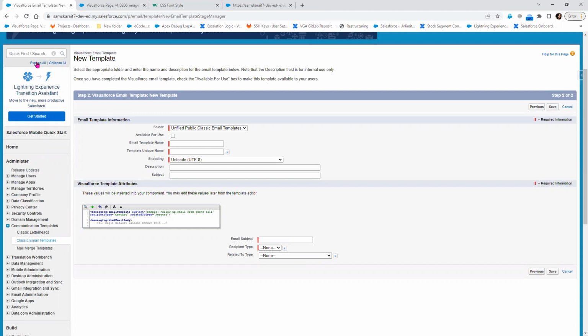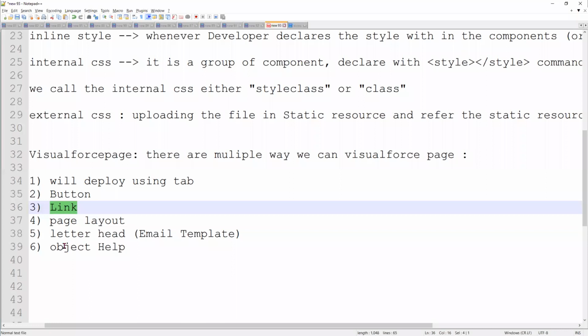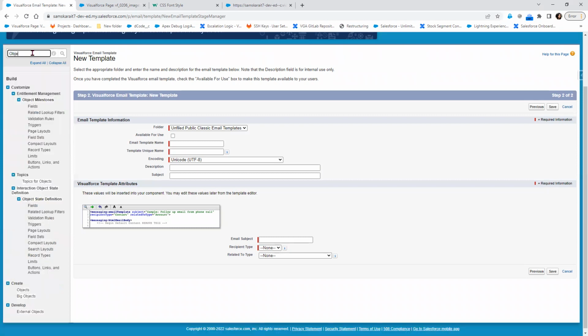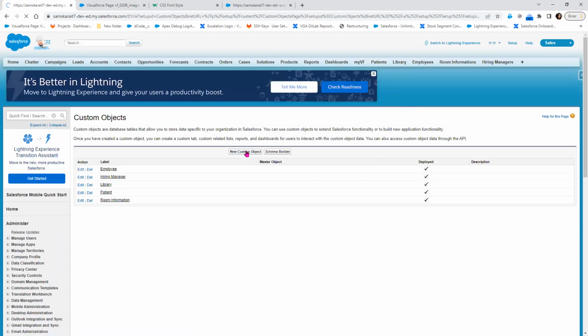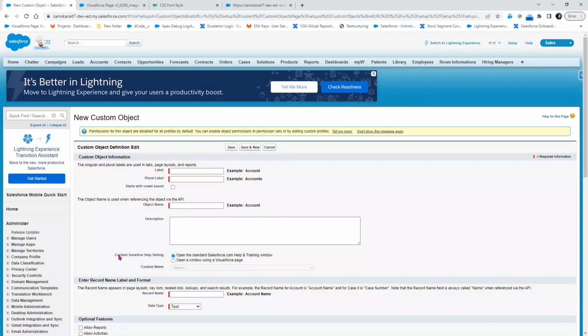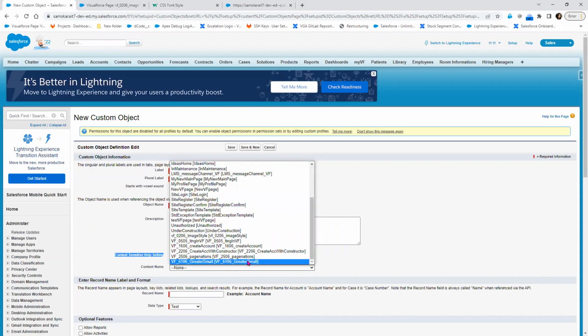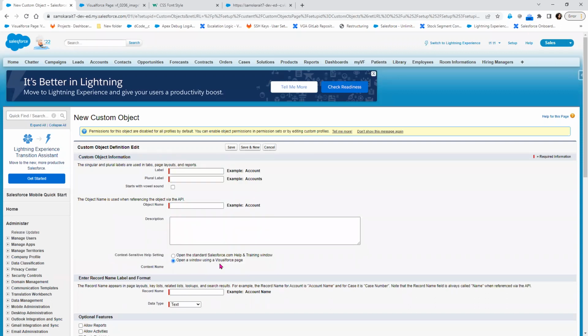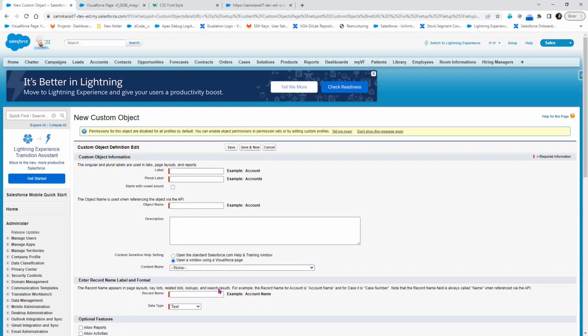And coming to the next one, object help. Now while creating the object, let's go ahead and create a new custom object. We have something called help text here. If whenever somebody clicks on help, we want to open a window using the Visualforce page, then we can give whatever Visualforce page we have implemented for the generic, we can use that Visualforce page. So this is the help setting.